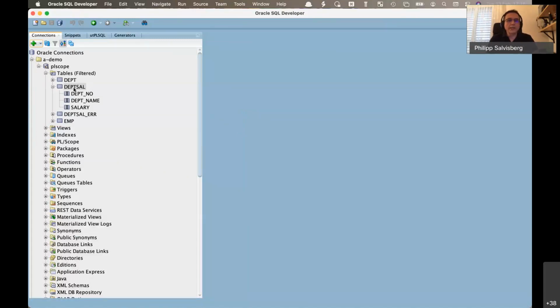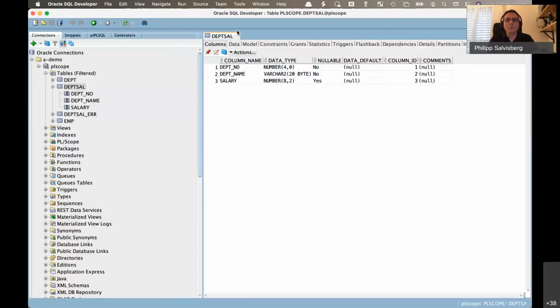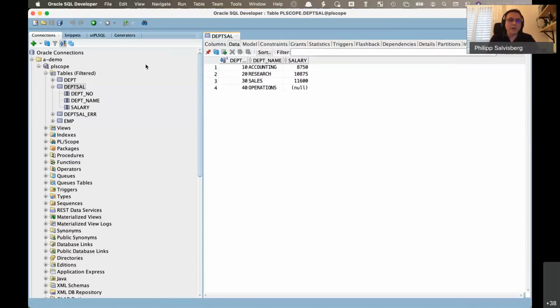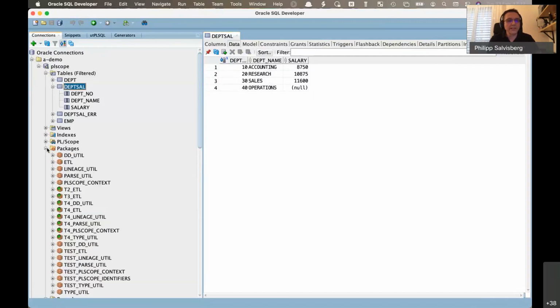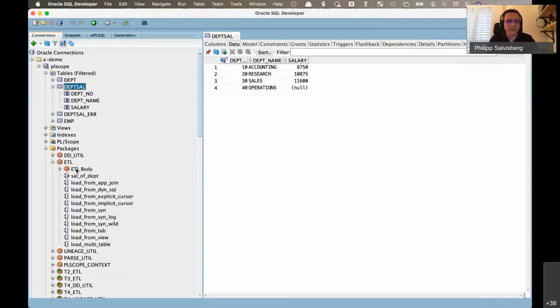What I will show you here is an example which populates a depth cell table. I think everyone knows the employees and depth table from the Oracle, and I will populate a combination of these 2 tables. Per department, I see also the department name and the sum of the salary of each department. Department 40 has no employees, therefore the salary is null. And we will test a procedure that populates that table.